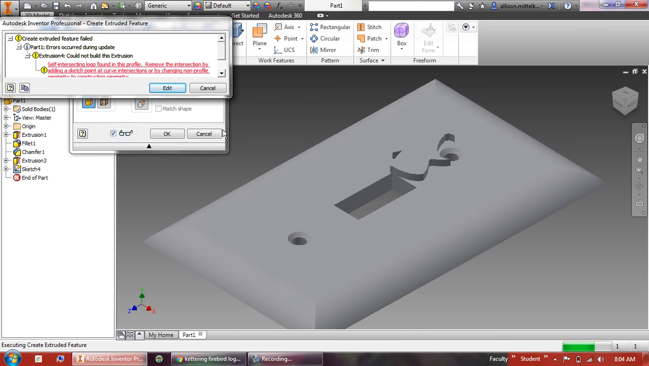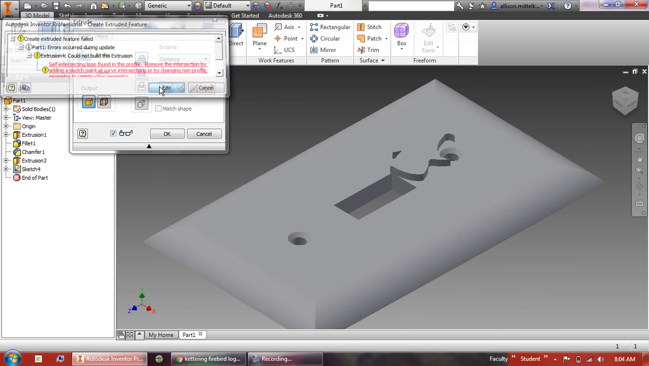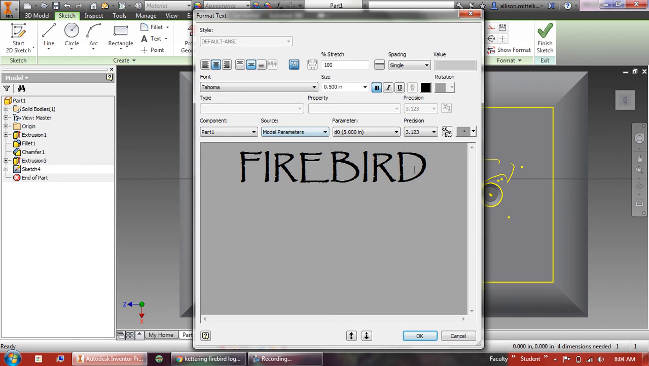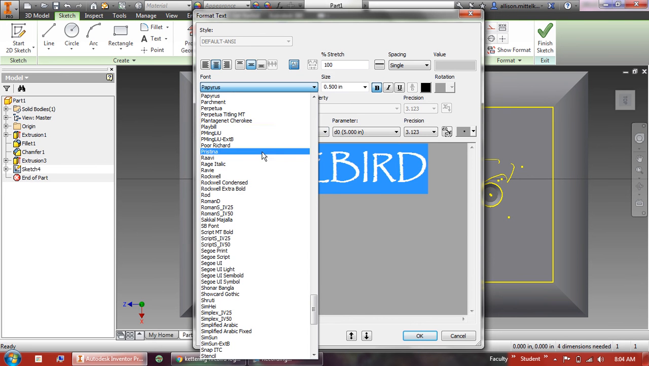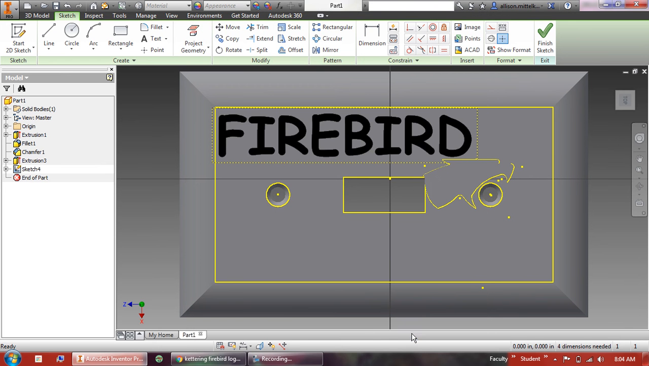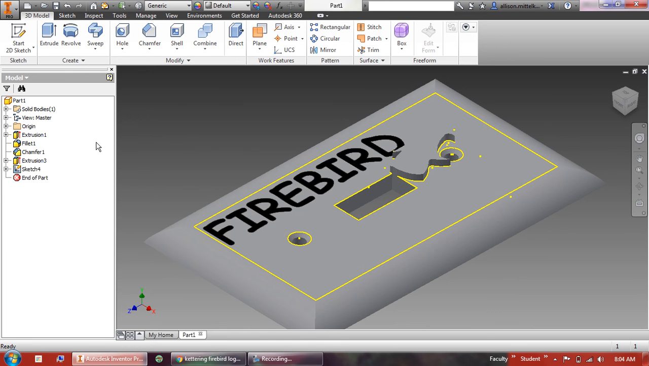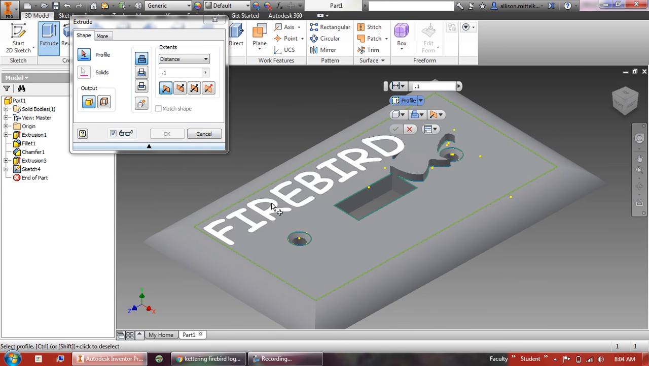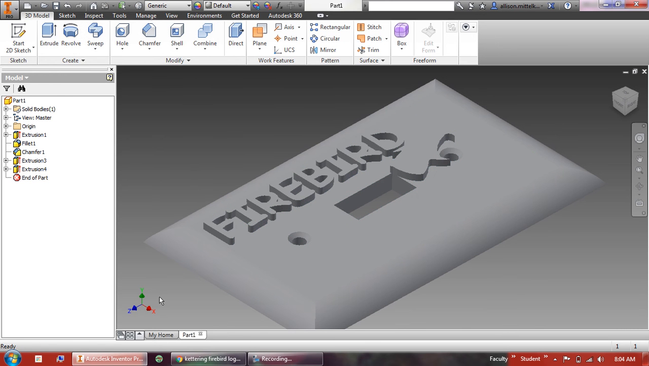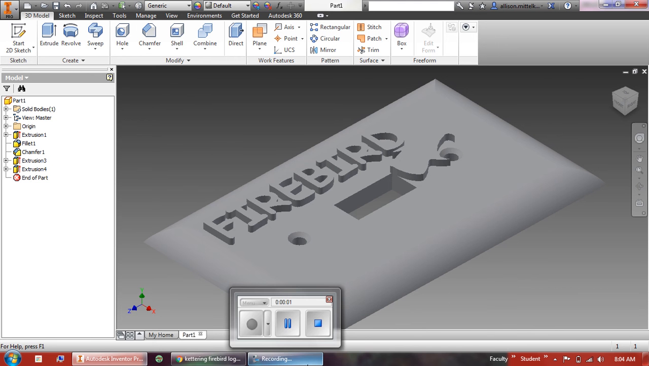It might yell at me because it's a bad font. I'm going to double click. I'm going to come in here. I'm going to highlight it all. I'm going to change the font. I'm going to hit OK. Make sure I don't have to change the location of it. Finish Sketch. Extrude. Click on the letters. And hit OK. And so there I've got my text, and it is extruded, and so I'm ready to move on to the next video where I show you how to prepare it for the 3D printer.